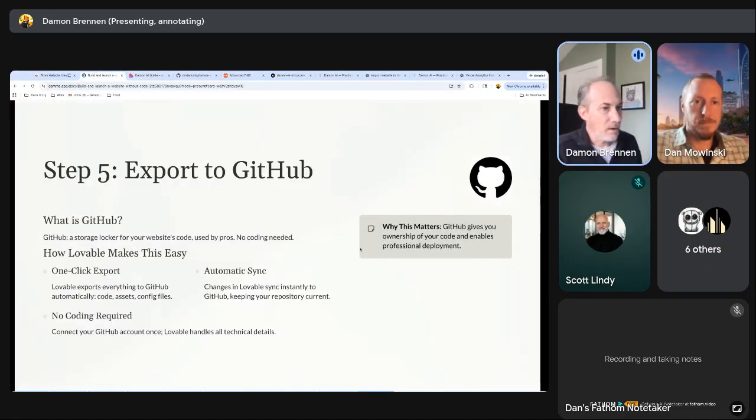Part of why Lovable makes it really easy is that it's a one-click export, and I'll show you where you can do that. And then it syncs automatically. So when you have Lovable talking to GitHub, if I make a change in Lovable, it's automatically going to replicate to GitHub. And if I go into GitHub or something else and make a change, it's also going to replicate that to Lovable. So you'll always be in sync that way.